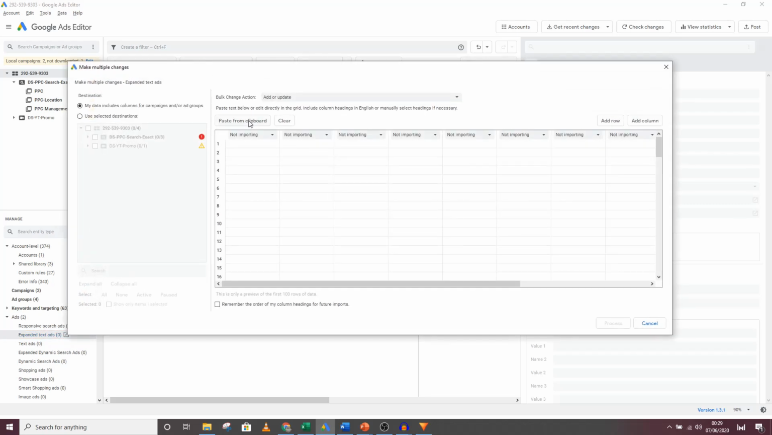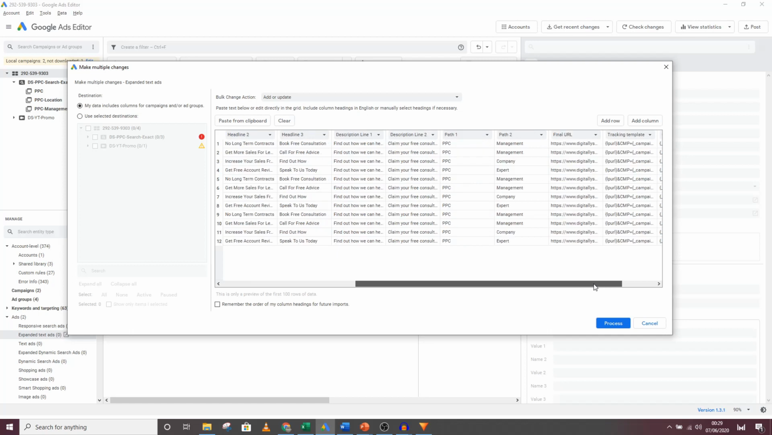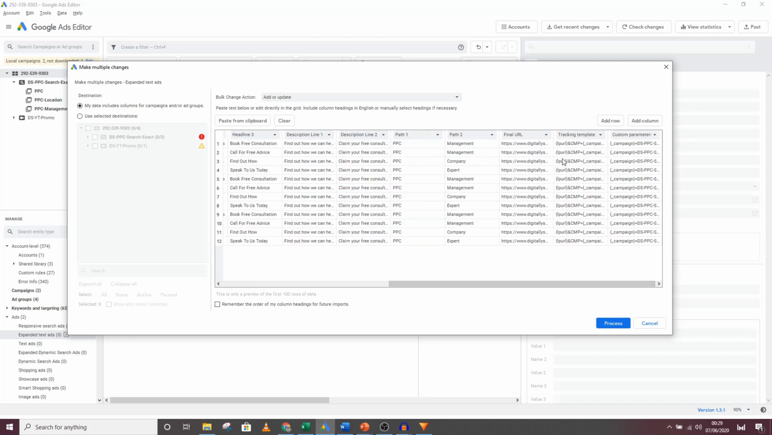Again, similar process, paste from clipboard, and you need to check exactly the same things that we have checked for keywords just before. So now we have the campaign. In the campaign column, we have the ad groups there. So in this section here, it will show you that it's not importing the ad number, but don't worry about it. For some reason it says that, but it will import your ad number in your editor once you click on process. So you have your headlines, you have your descriptions, you have your URL paths, and your final URL, tracking templates, and custom parameters.